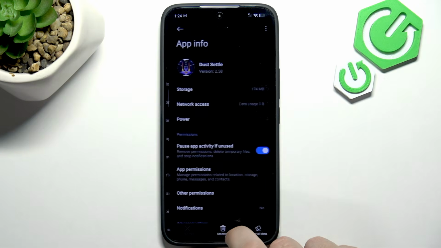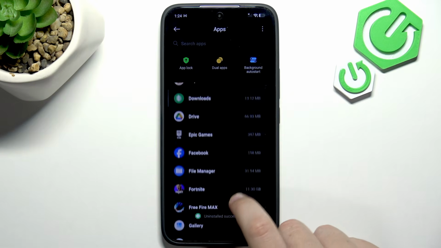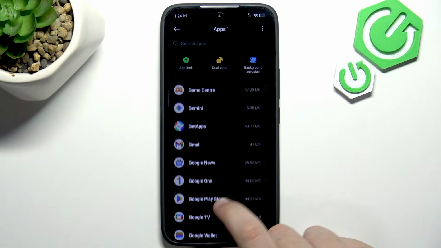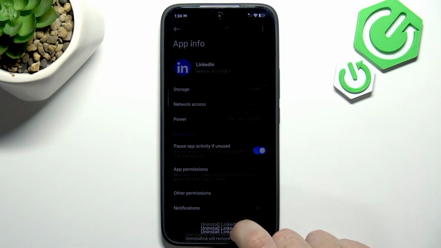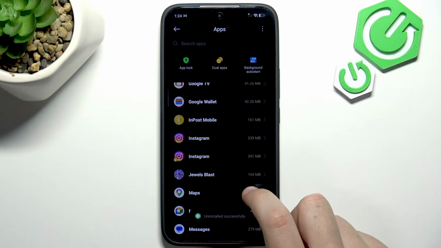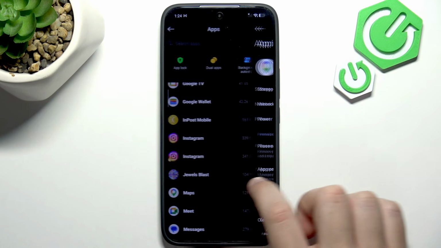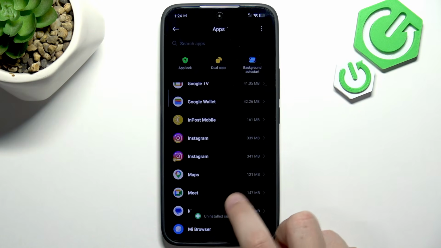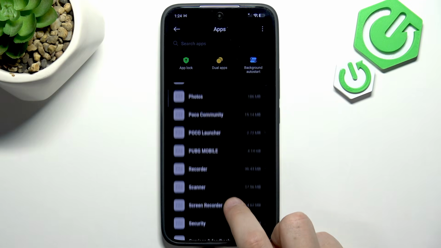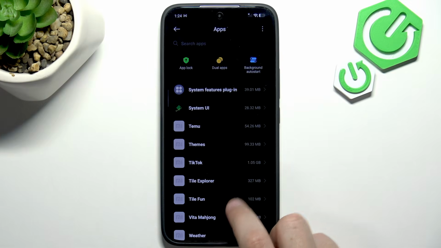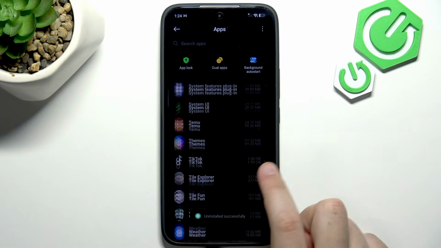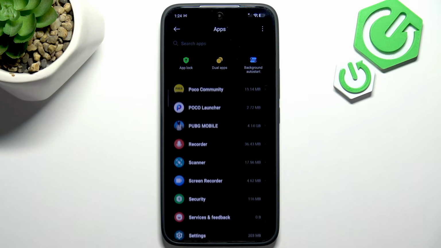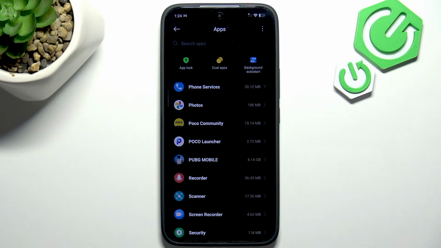So for example, Dust Settle, I've never touched this game in my life. The same goes for, let's say, LinkedIn. Since I do not need it, then I can just delete it. As you guys can see, this is how it works. You just uninstall every single app that you want to get rid of, or the app that's basically making your phone laggy. So we're gonna disable all of those apps, and some of the apps actually cannot be deleted even though they are bloatware.